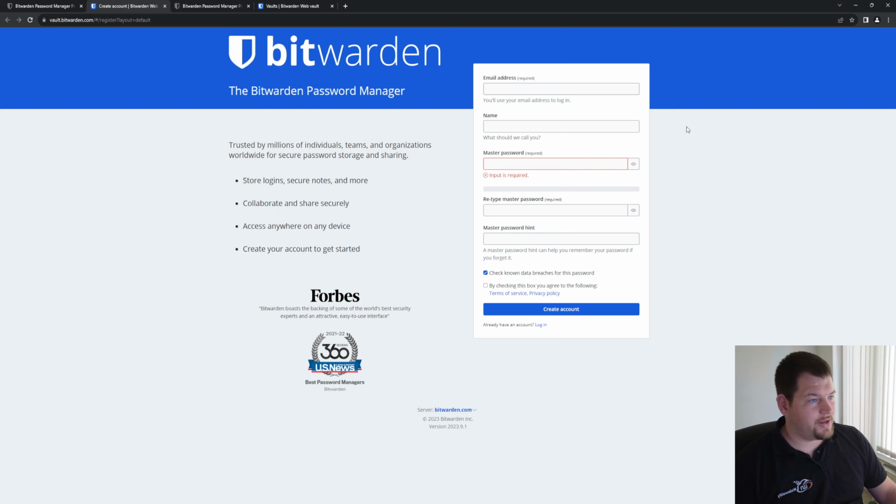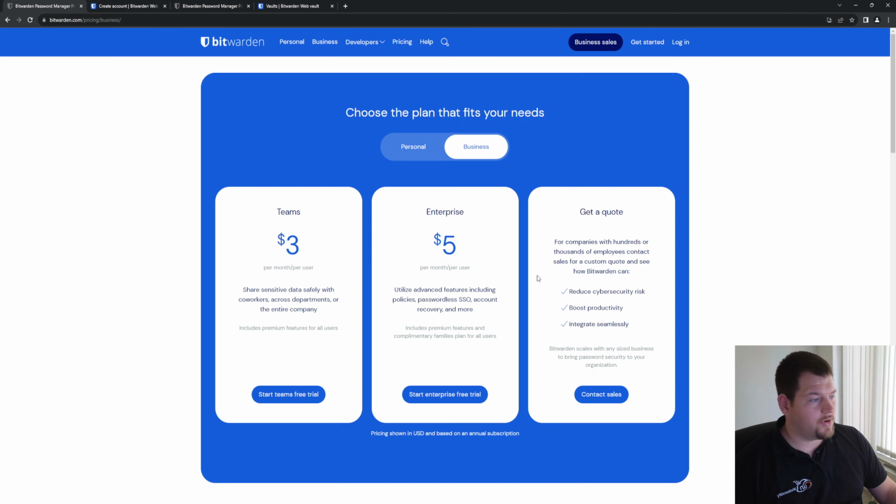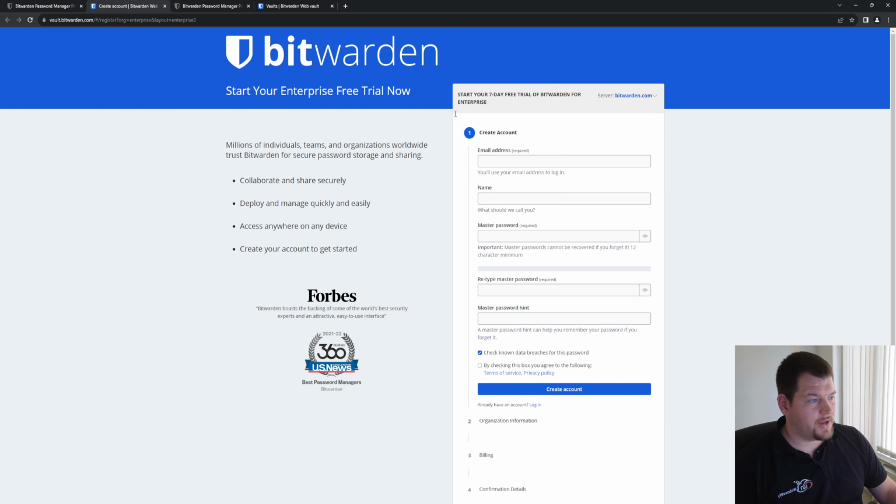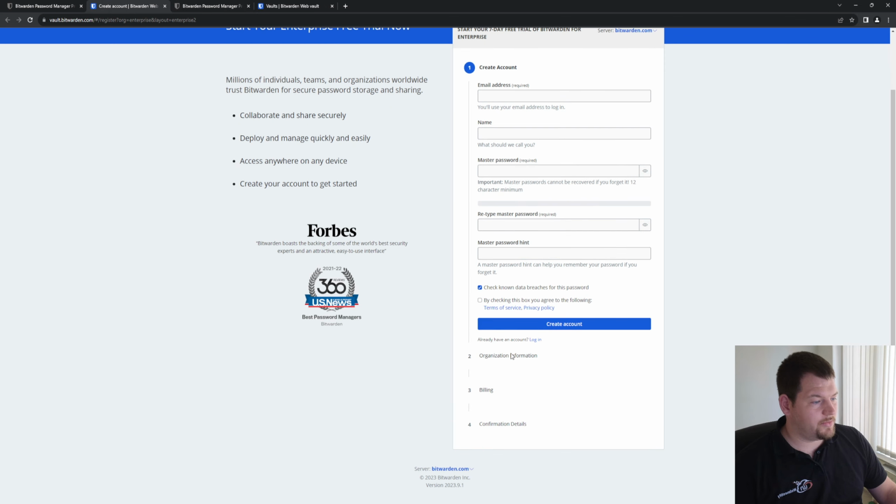I already created the trial account for the organization. If you go with the Start Enterprise free trial, you will get the same form, except you will need to fill in the organization details and billing details, and you will get a 7-day free trial for, I think, unlimited users. After that, you will need to pay.